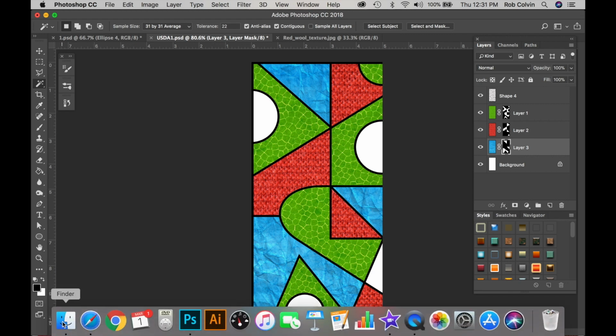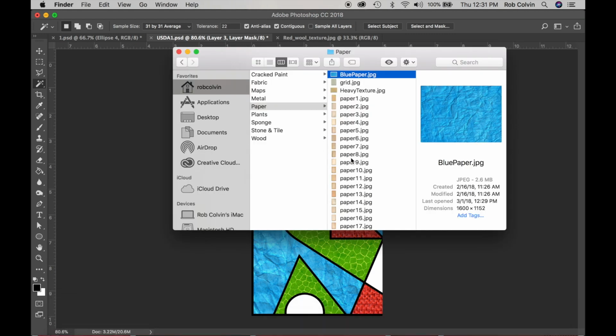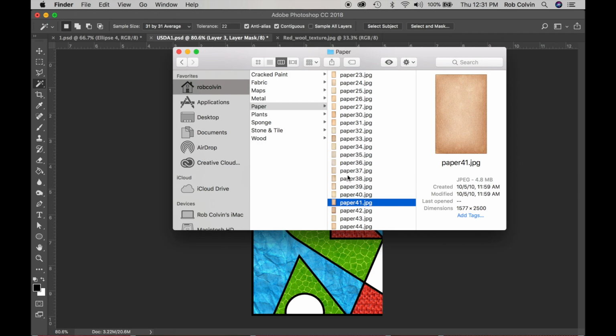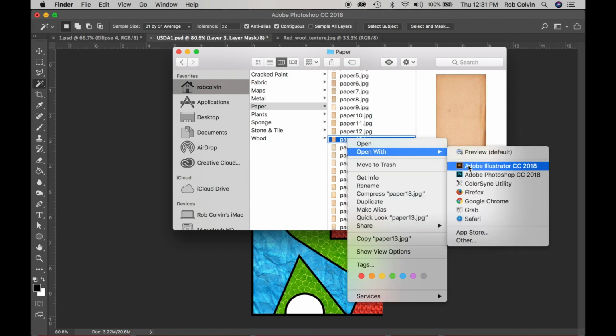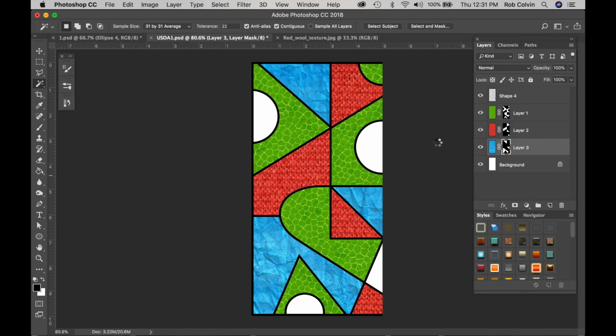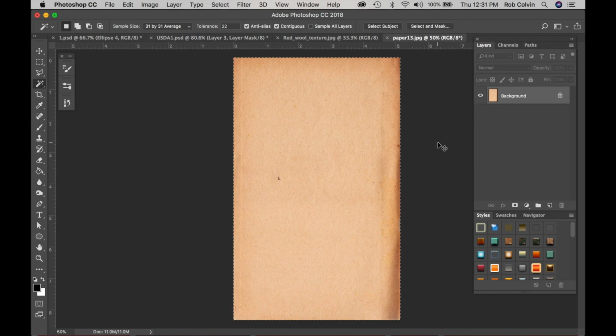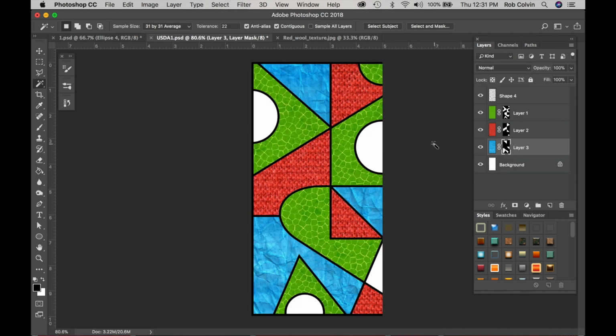Now I want to select another color for my other shapes. I'm thinking an orangey yellow. I have all these papers here that are old looking vintage papers to select from. I'm looking for one that's more orangey and yellow. I think I like that one. I will open it up and do Command A to select, Command C to copy, and I will paste it on the background.